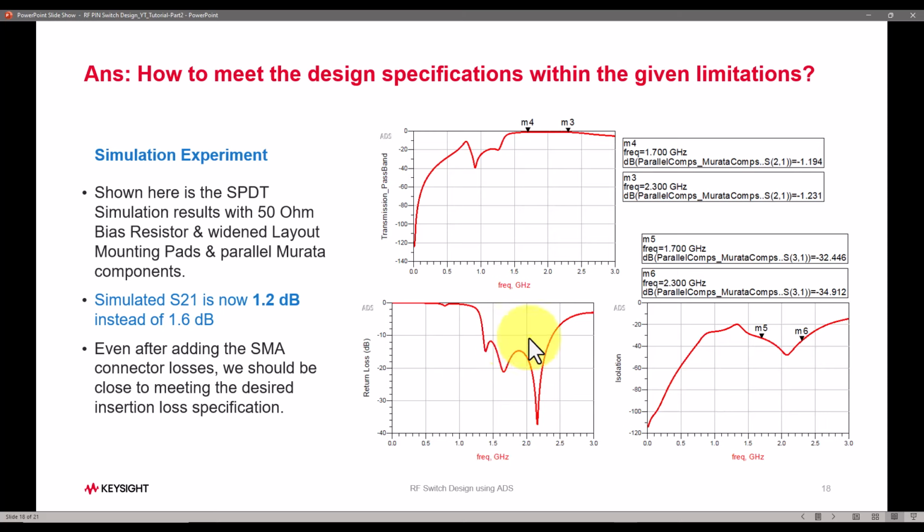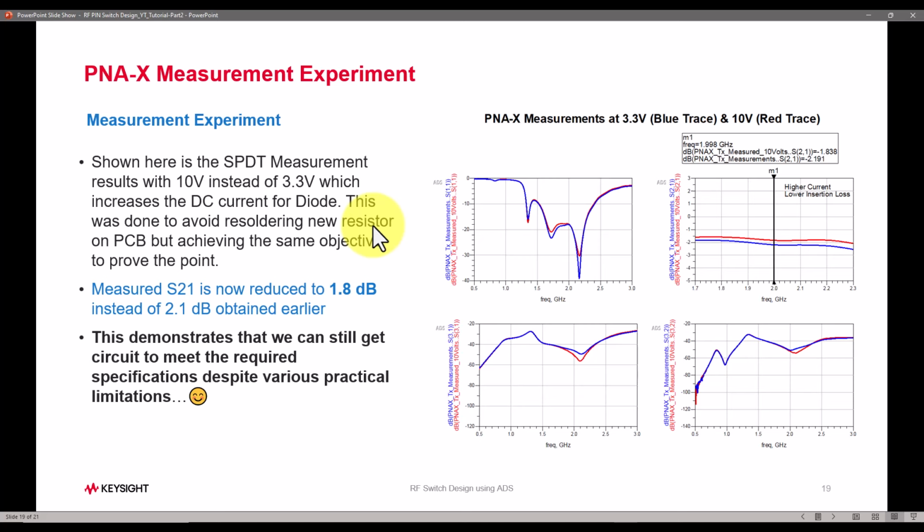Return loss was never a problem. Isolation was never a problem. I was already meeting those before. All right. So this gives you hint. Now, how do I prove it in reality? Well, in reality, I didn't want to remove that component and solder a new component because I don't have 50 ohm in my inventory with me, since I take care of design software most of the time.